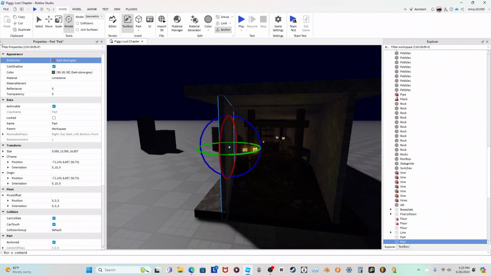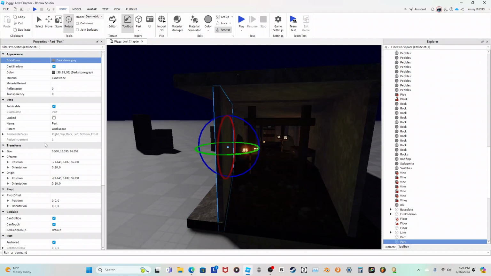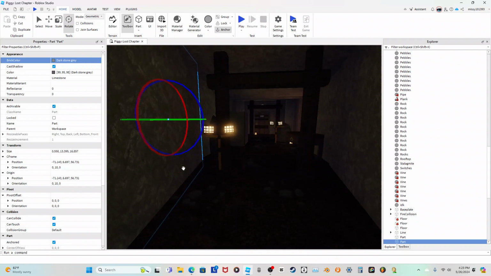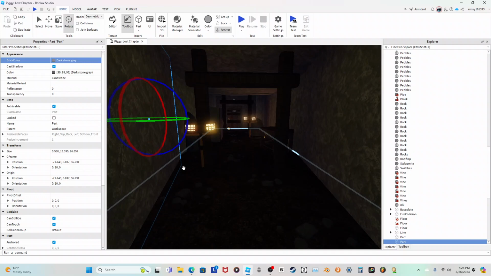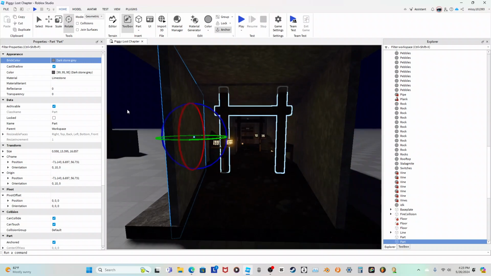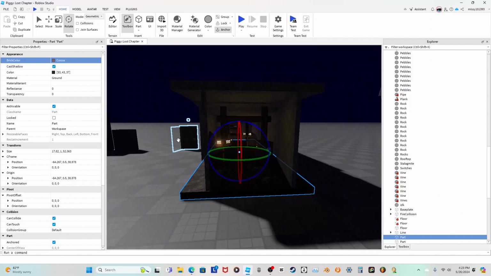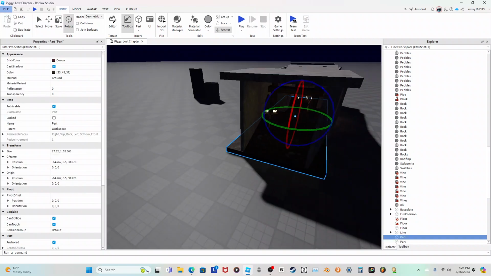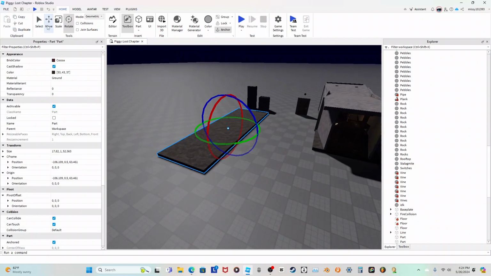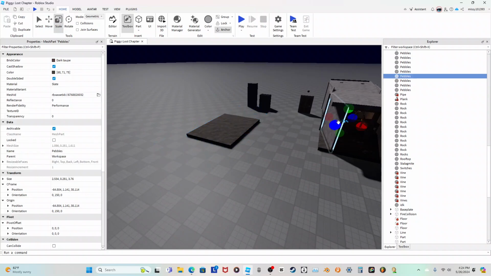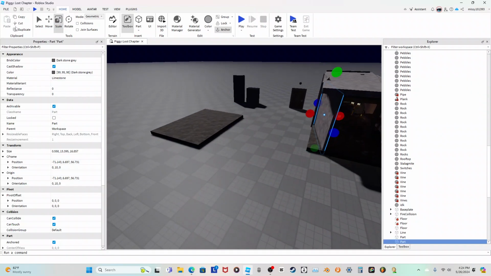And for the walls, it's dark stone gray, which is 999598. That's the color ID, or maybe the RGB code. And the material for this is limestone, and this is ground. So let me just clone this, that way we don't have to regain the color.